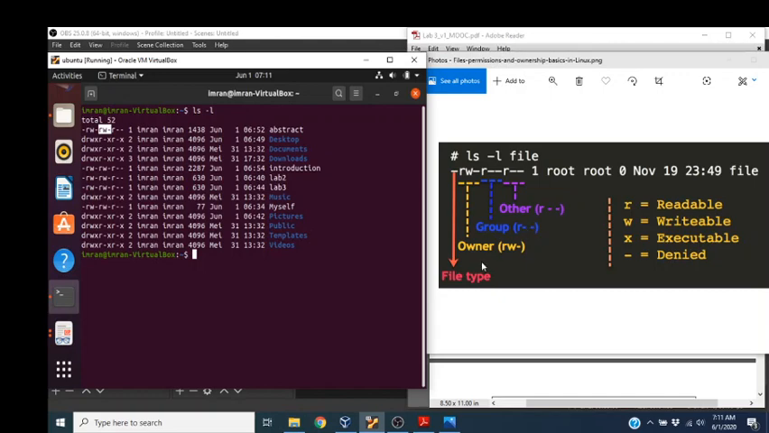Next three, you will have the same thing: read, write, and execute. In this case, you only allow read. This is for others. Others means if you have two or three other groups apart from the first one.